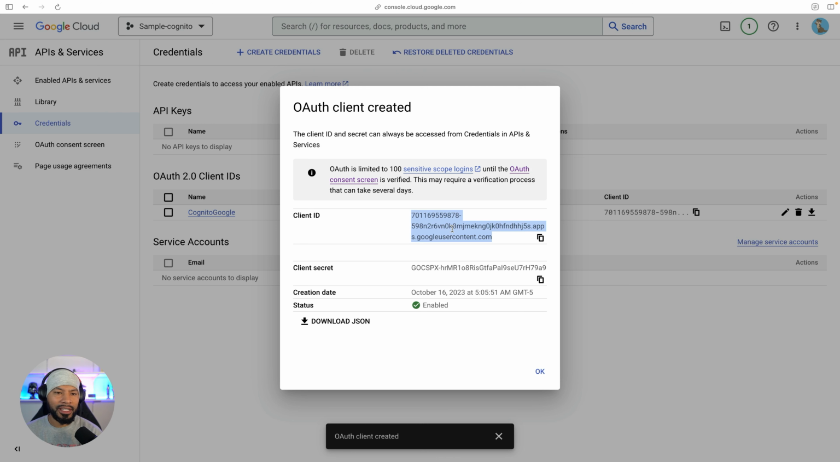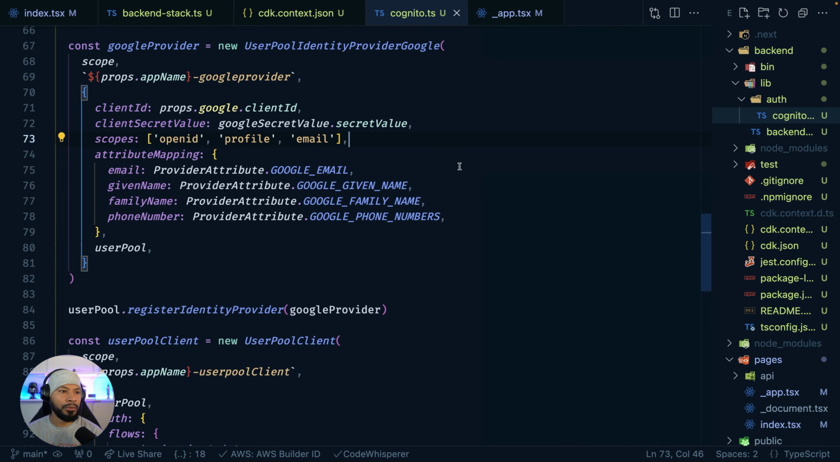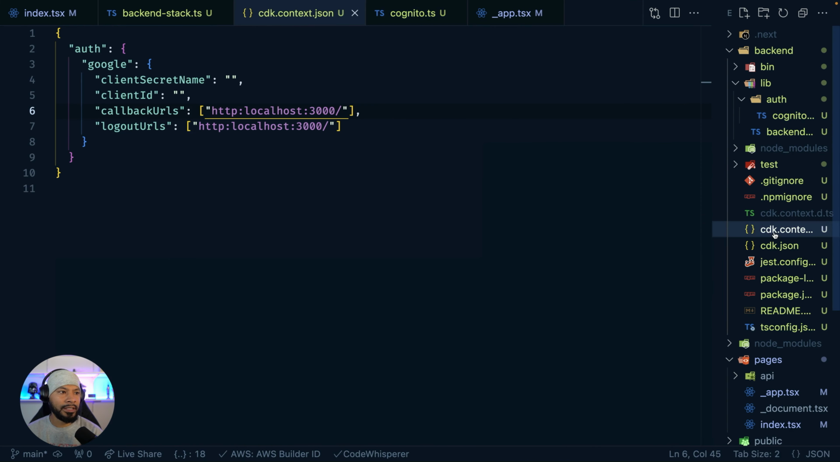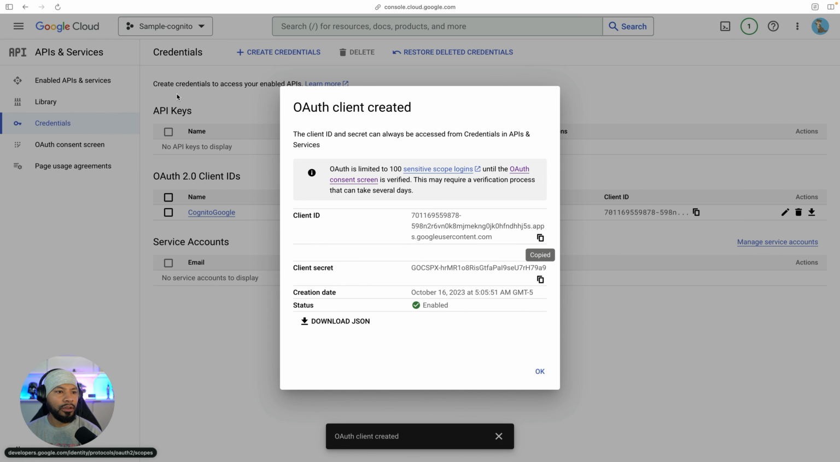But again, you don't want to just hand that out to anybody. So I'm actually going to take these values, this client ID at least, and come over to our application. Now, in our CDK context file, we have the client ID field right here. Cool. Heading back over to Google, this is what I'm going to be storing in Secrets Manager. So I'm going to copy this and meet you in the AWS console.